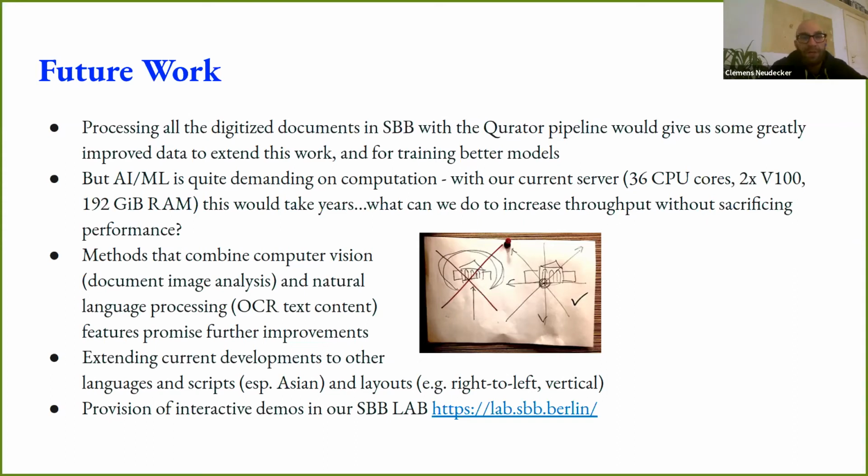We have a very large East Asian collection in the Berlin State Library, so we want to see how well these techniques can be applied to, for example, Asian documents with complex layouts. And finally, all the prototypes and demos will also soon be available via our Berlin State Library Lab.